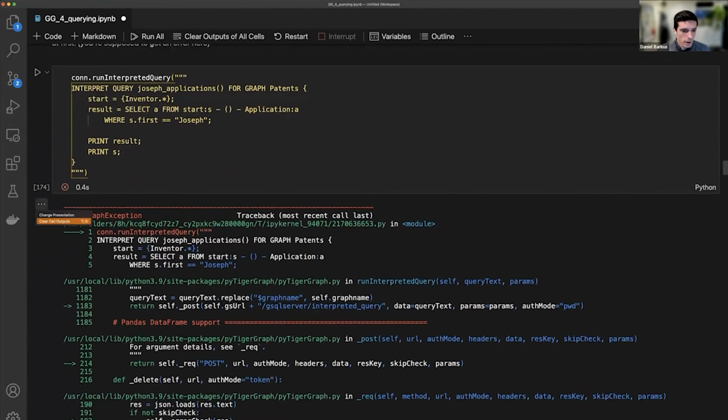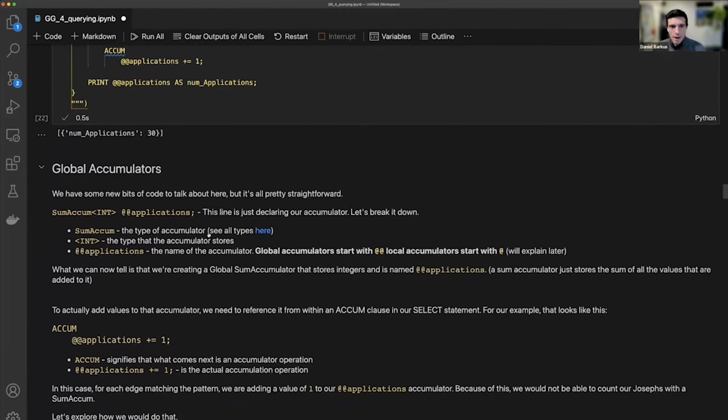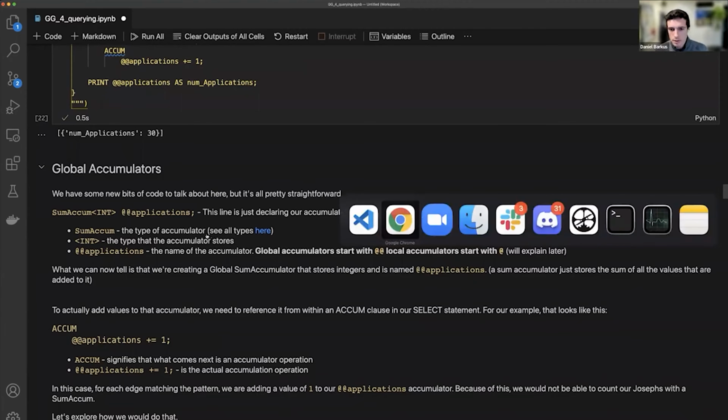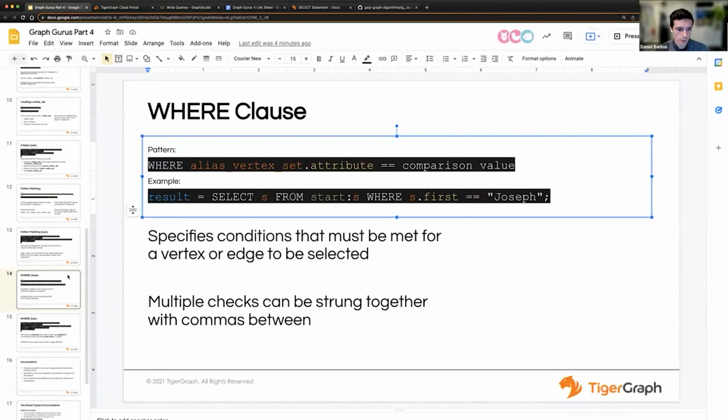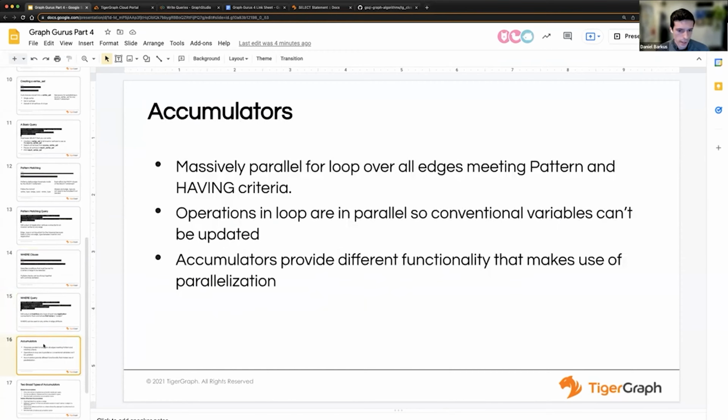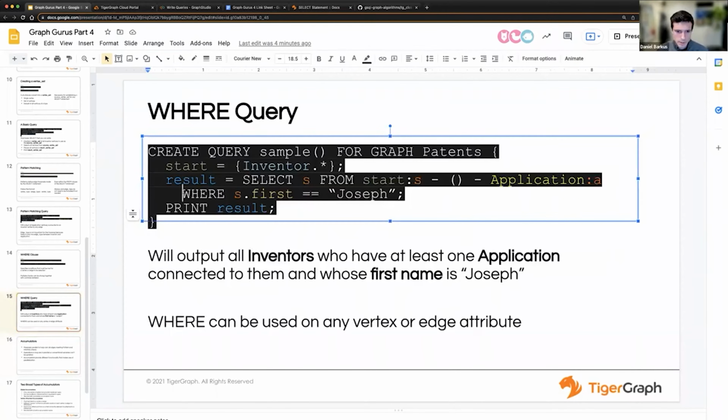So now after we're able to filter things, we can start getting into some of the really cool parts of the GSQL language, and that is the accumulators. Essentially what we have to think about when we look back at our queries is that this is a big loop in a way. We're looping over all of the vertices of this particular starting vertex set. It's obviously much more complex than that. This is a massively parallel loop.